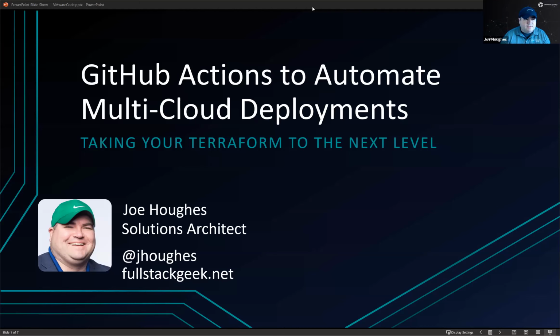I'm here to give a presentation entitled GitHub Actions to Automate Multi-Cloud Deployments. This is all about taking your Terraform to the next level. In this instance, just because we had to squeeze things in for demo time, this is going to be just a deployment against VMware Cloud and AWS, and we're going to run through this in two parts. One, I had to provision an SDDC earlier because it takes about 2 hours, but we'll see how everything works all the way through.